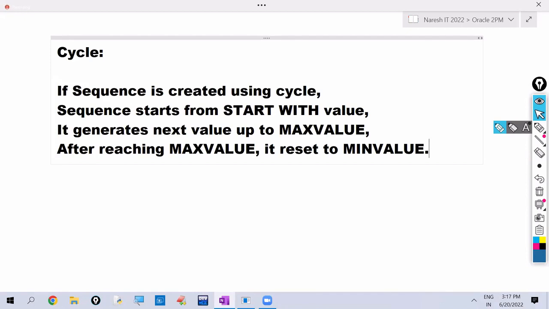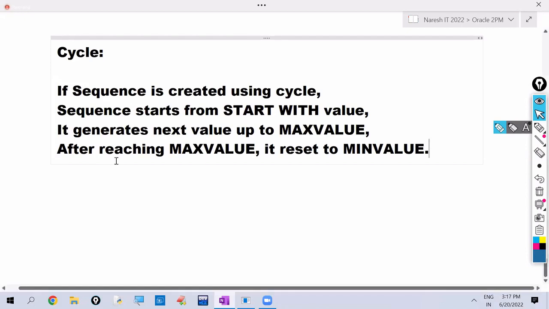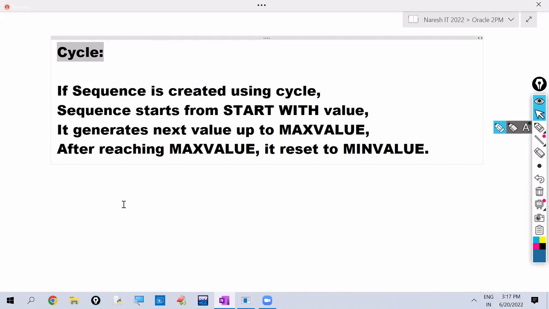So that's it. That is the meaning of cycle. Cycle means numbers will be repeated. After reaching maximum value, again that will be reset to the minimum value. Again it generates from minimum value to the maximum value. Again after reaching maximum value, again it will be reset to the minimum value.